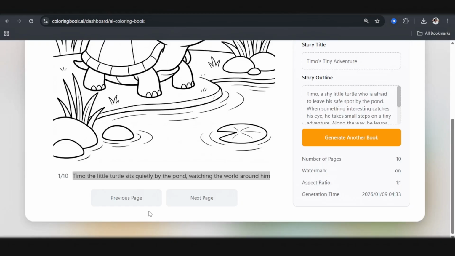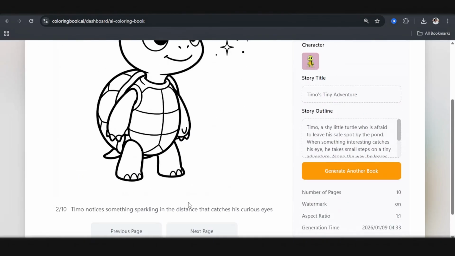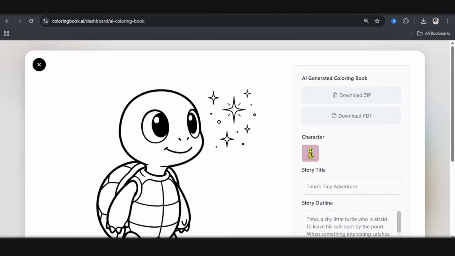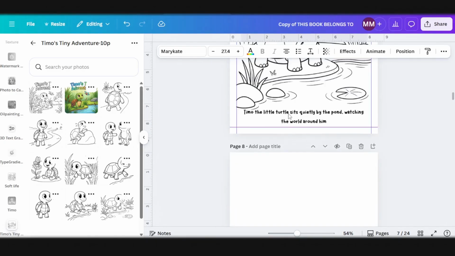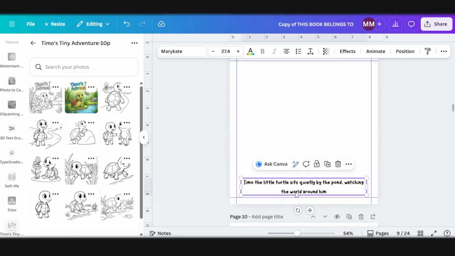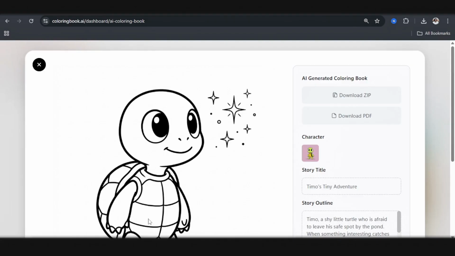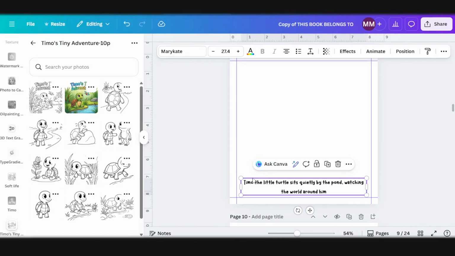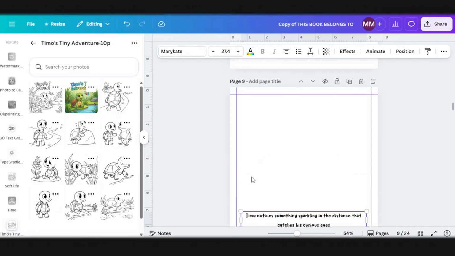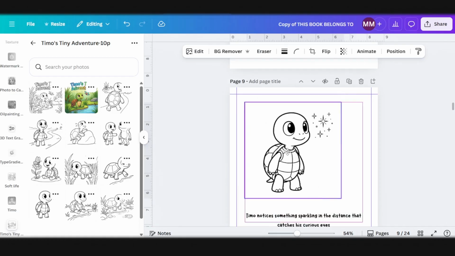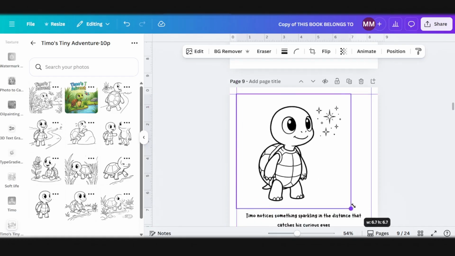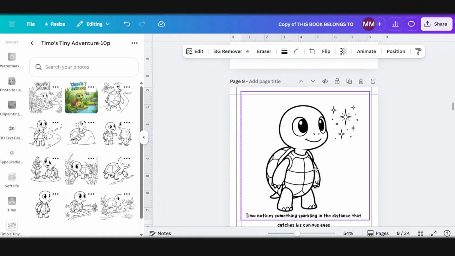The next page we're going to check out is where it sees something sparkly. I will head back to Canva. I'm going to copy this text here because I want the same font and font size, and I'm pasting it here. I'll head back here and I can copy the text and just edit it and paste here. Now I'm going to add the corresponding image where he sees something shiny, which is this one over here, just like so. You want to make sure the images are pretty much as big as possible.